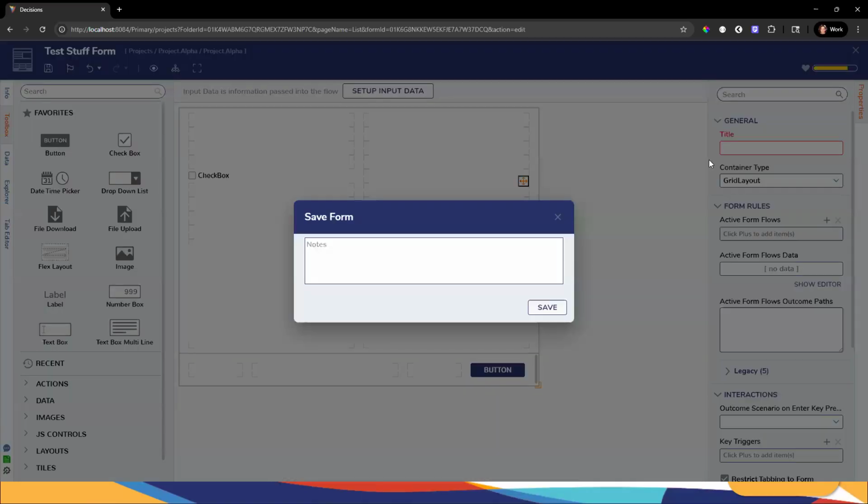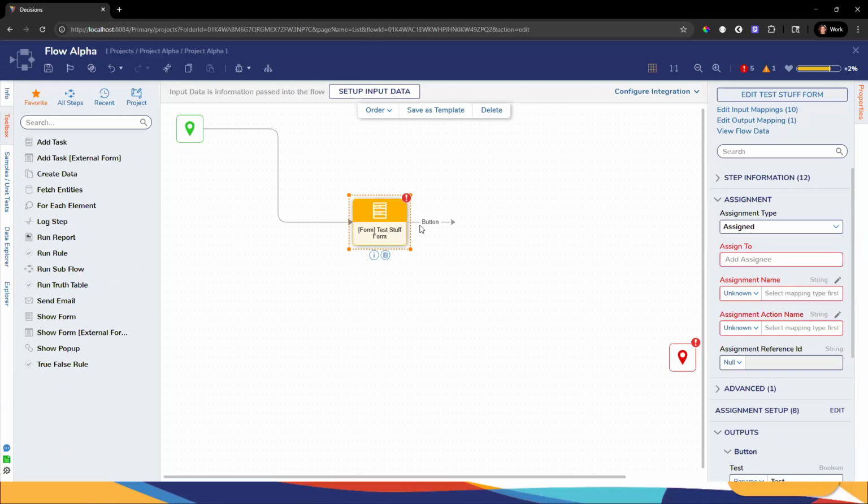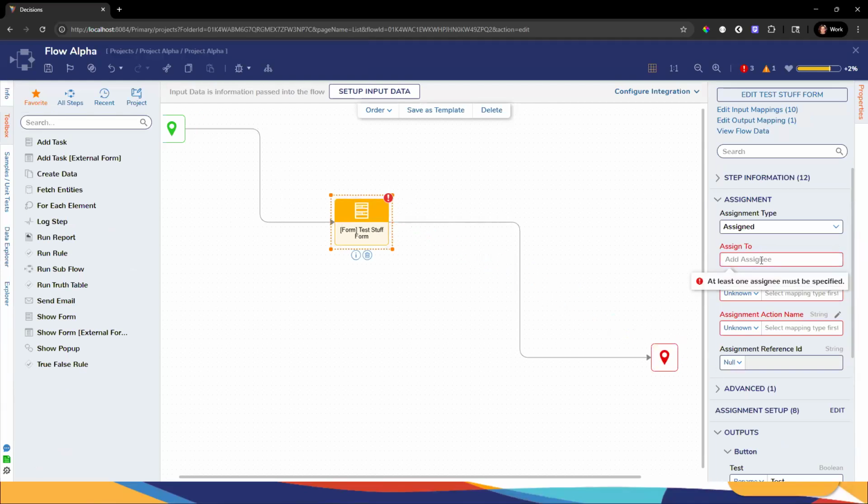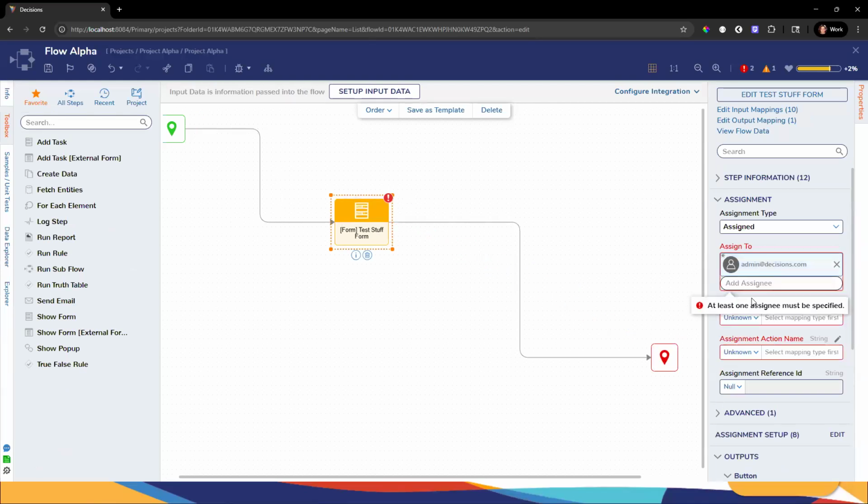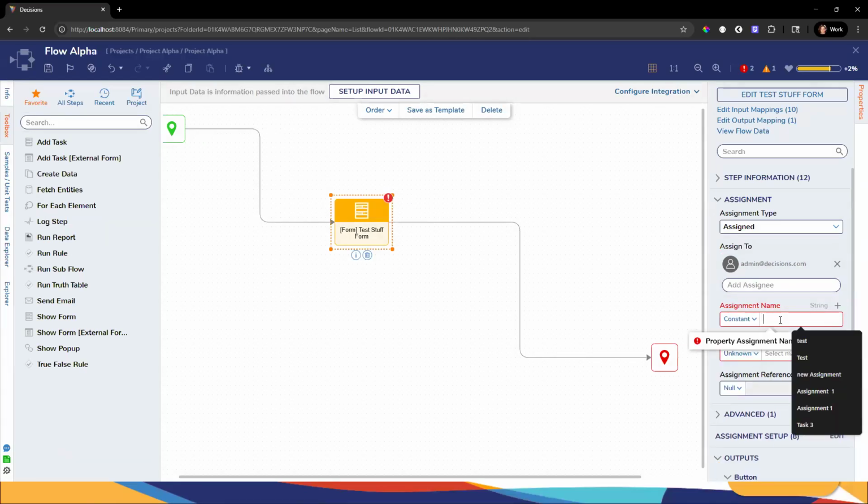And I'm going to send this form and I'm going to assign it to myself so you can actually see that populate. And so I'll say this is the task name. This is demo assignment to show how tasking works.